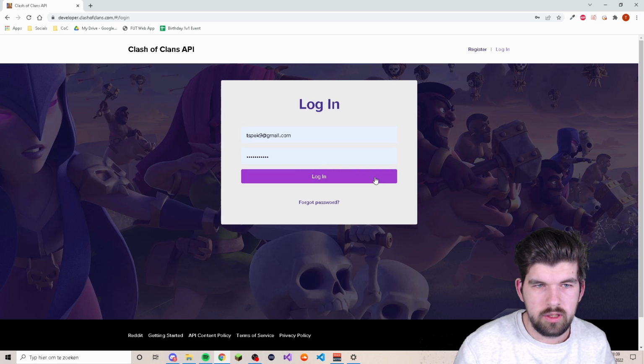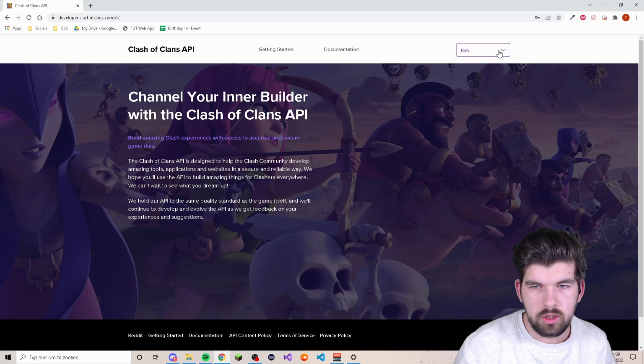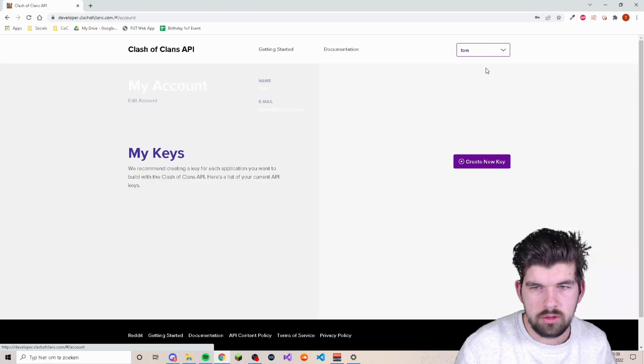First you're going to go to developer.clashofclans.com and you're going to create an account if you don't have one already. I actually do have one, so we're going to be logging in here. Log in. And what we're going to do is go here to my account.